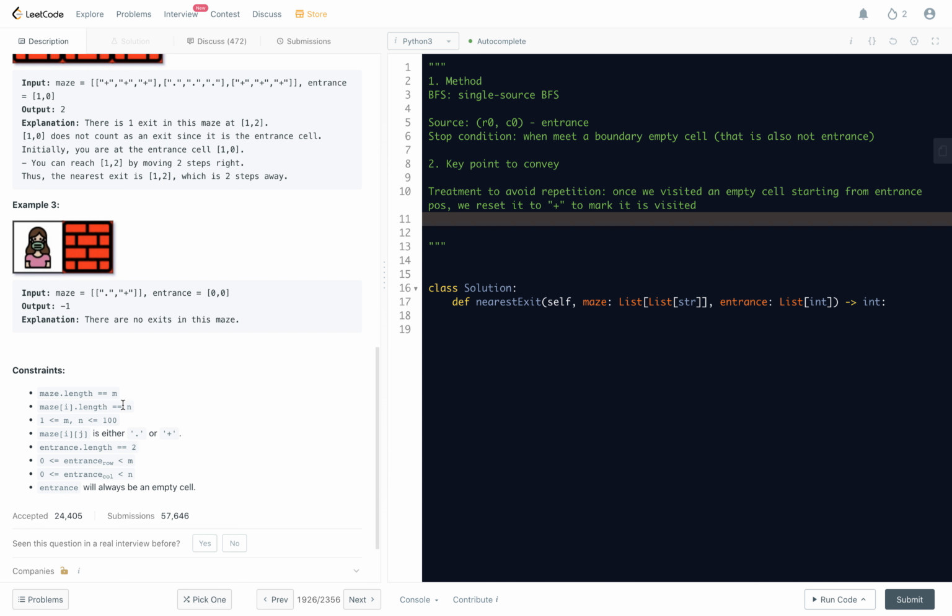The constraints on this problem are mainly on the size of the maze. The number of rows and number of columns are m and n respectively, and both of the two numbers are bounded between 1 and 100. In this problem, the dot means empty and plus means wall. The entrance will always be an empty cell. So this finishes the main statement and assumptions in this problem.